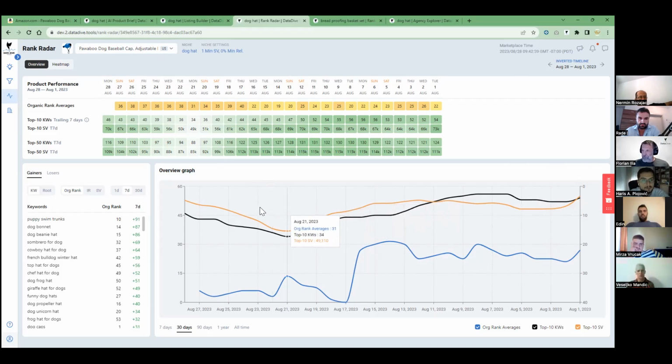Here, I also see from right to left, so August 1st to August 27th. So I can have an analysis here, an overview. And I have some information. If you are following the stock market, you know that the stock market has signals. This ticker gained, this ticker lost. So biggest gainers, biggest losers. It's a little bit the same concept, but with ranks and keywords. For example, right now I'm showing that puppy swim trunks, for this product, which is still a dog hat, has organic rank 10. And since a week ago, it has gained an impressive 91 ranks. This is very big progress for this keyword. Dog bonnet 87 and so on. These are the biggest gainers in my MKL.